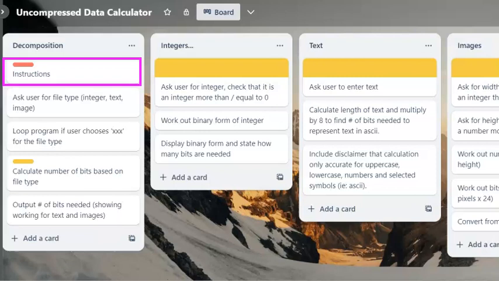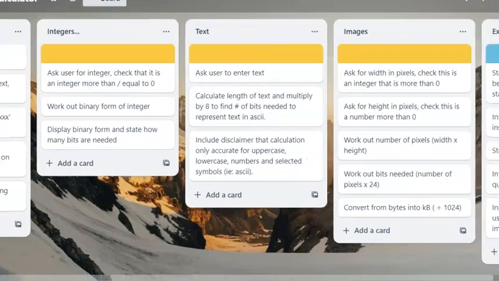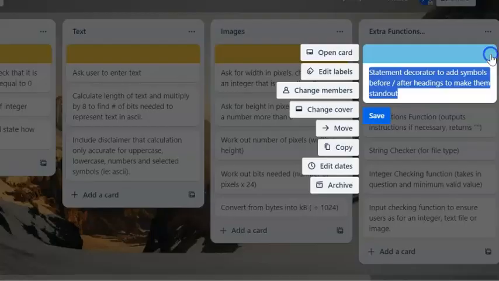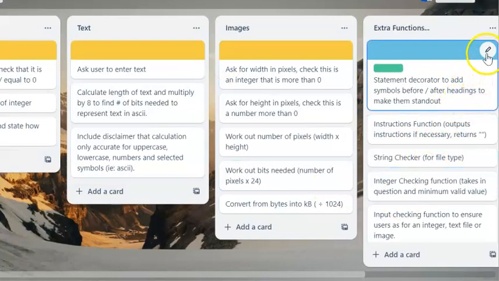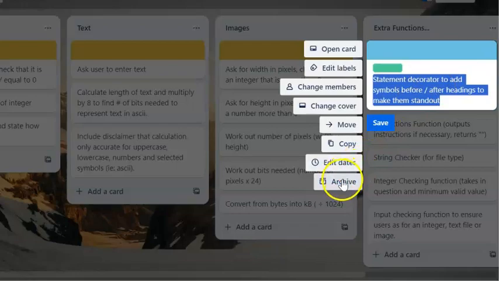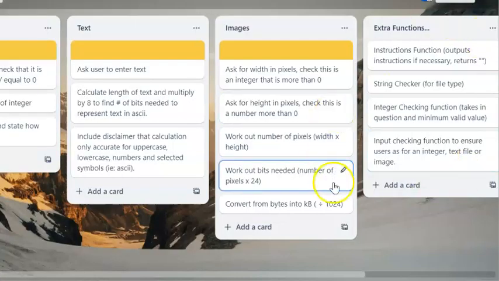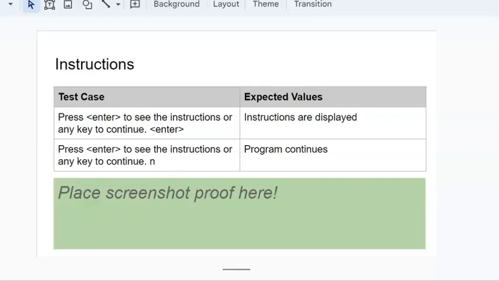My next step is to consult my planning, and I can see that I need to create an instructions function. One way that I keep track of my planning is to label cards that have been completed by changing the color. I do know that some programmers prefer to archive things, which will work, as it removes them from the to-do list. And here's a test plan that we can use to confirm that our instructions component works correctly.